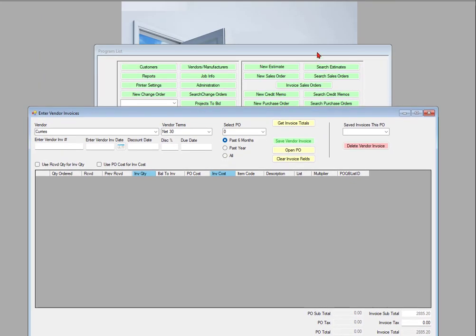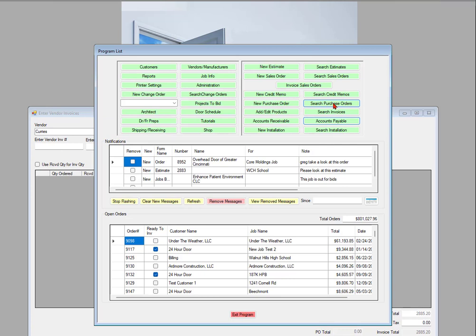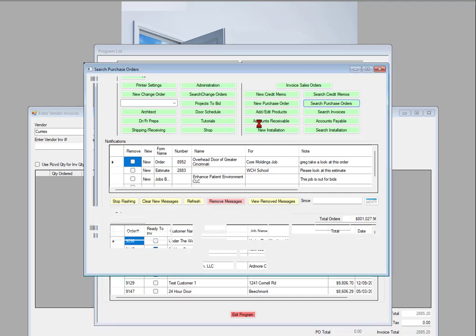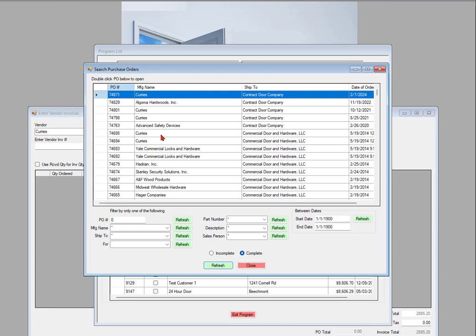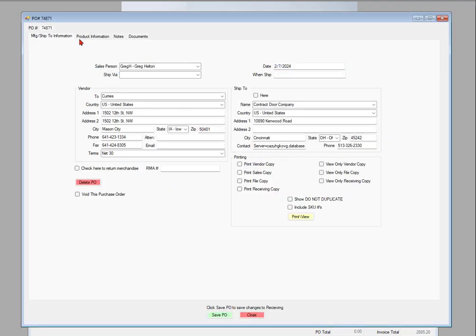Now if we go back, let's do a search for that purchase order. We look under the search purchase order form. We'll no longer see that 74871 invoice in here because it is now complete. It's no longer an incomplete purchase order. So if I want to see the complete purchase order, I'd have to check there, click refresh, and there it is. So if I need to pull it up, take a look at it for whatever reason, I can open it from here.